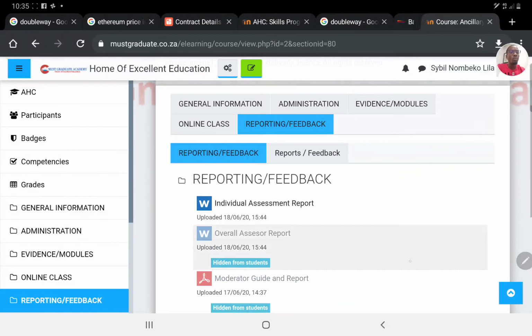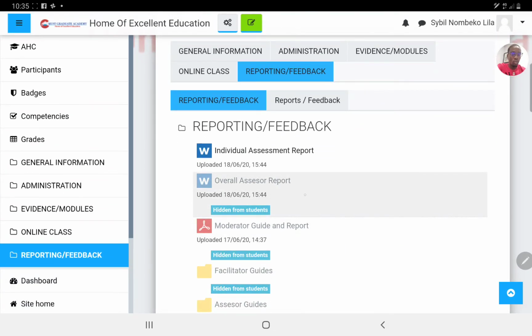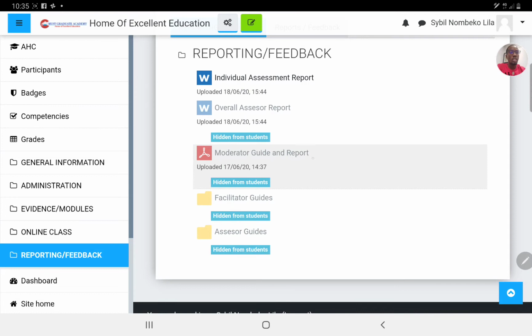Okay, so I've got the individual assessment report. The individual assessment report is per learner. So each learner will get, at the end of the qualification, a report from the assessor. So the assessor will upload for each learner, and they're able to see their assessment report. And then the overall assessor report, which is hidden from the students, is for the whole group. And then we've got the overall moderator guide and report.